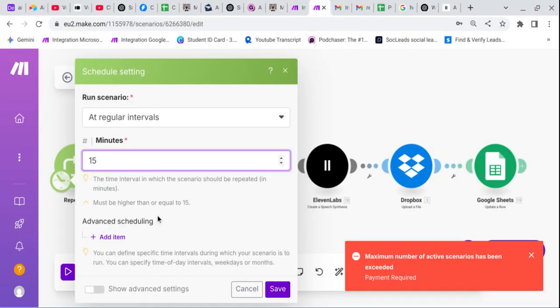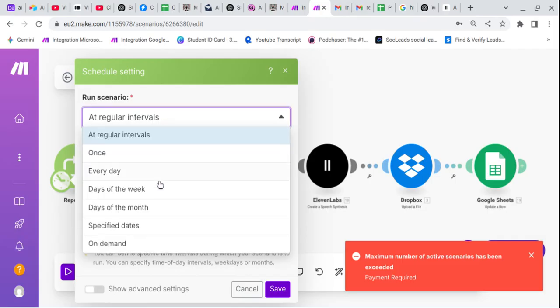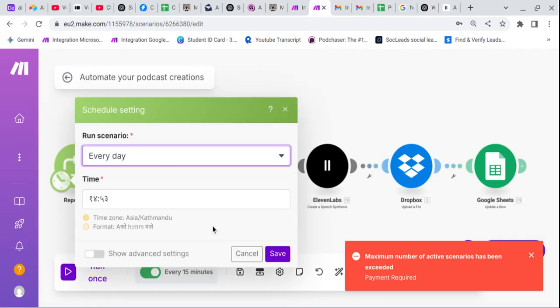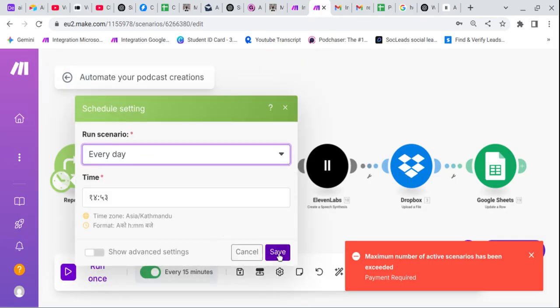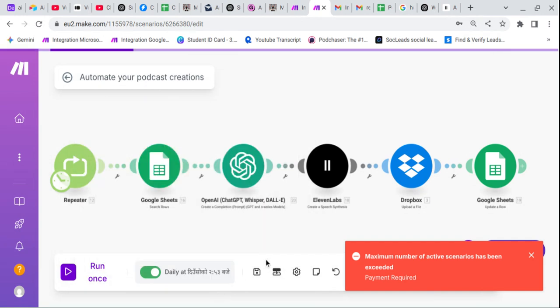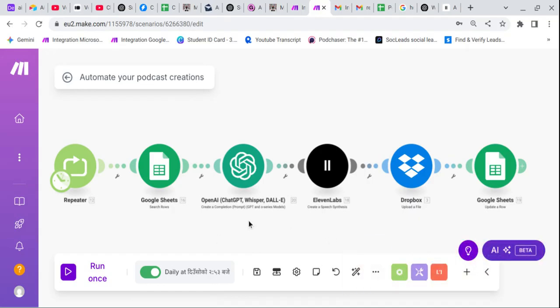So you can schedule it for every day, at a regular interval, and just save it now. It can automatically create a podcast for you every day on a daily basis. You can download it and upload it on your channel after some basic editing. If you want to directly upload on YouTube or Spotify, you can also automate that.